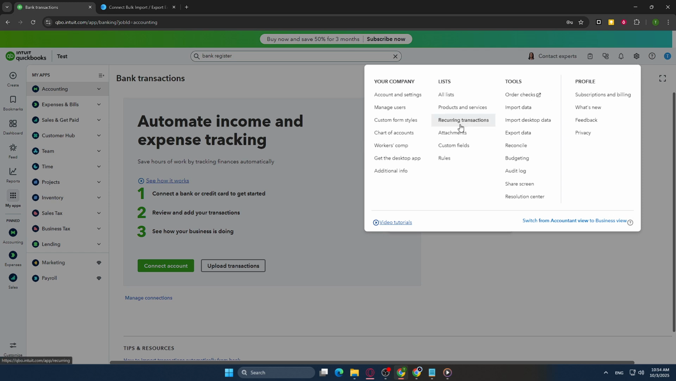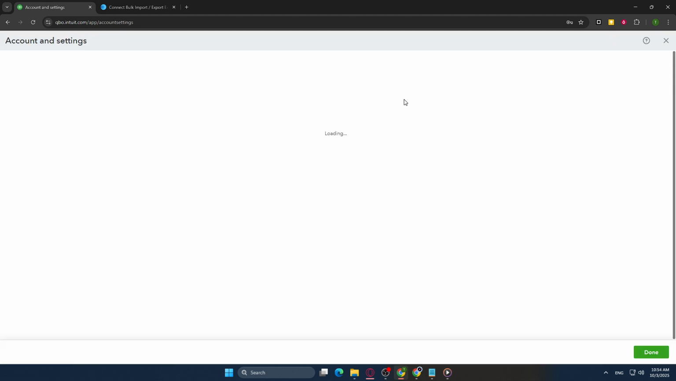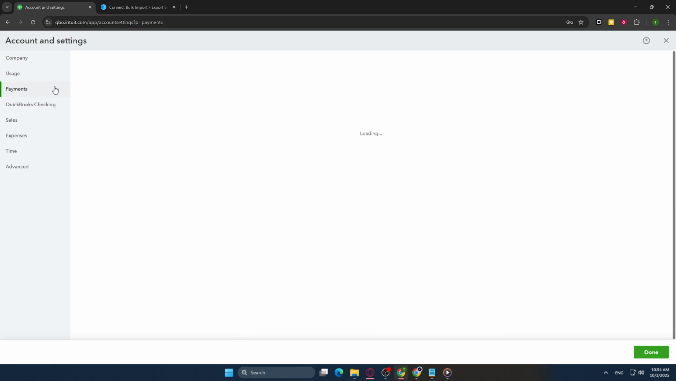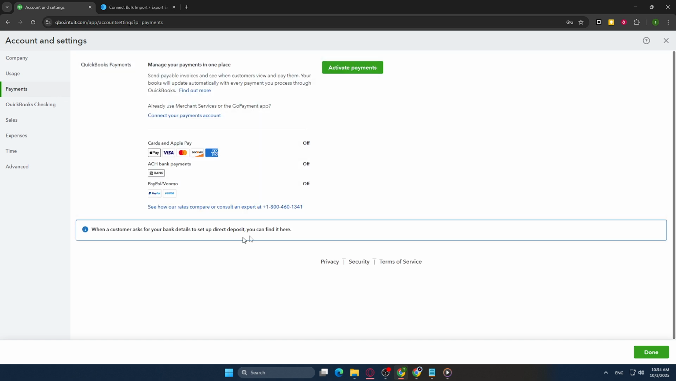Now you're almost there. From the Account and Settings menu, direct your attention to the Payments tab. This is where you manage all aspects of transactions and payment processing. Once you're in the Payments section, you'll notice a list of different payment options that QuickBooks supports. Among these options, you'll see the choice for ACH bank payments. All you need to do is make sure this option is turned on.